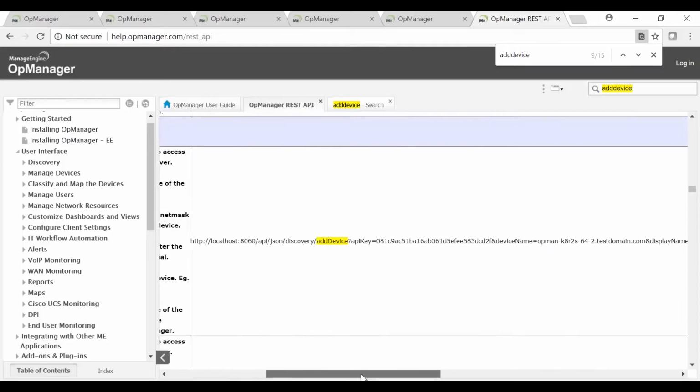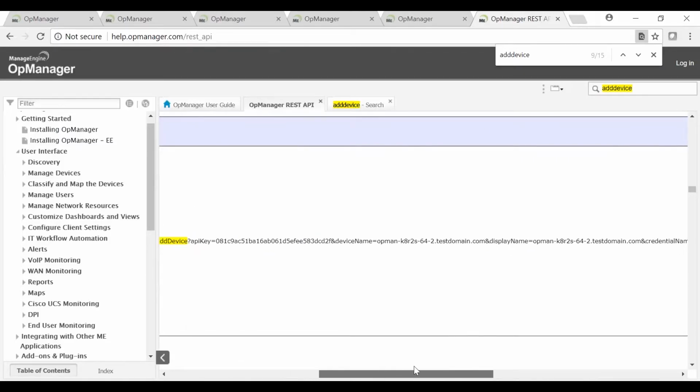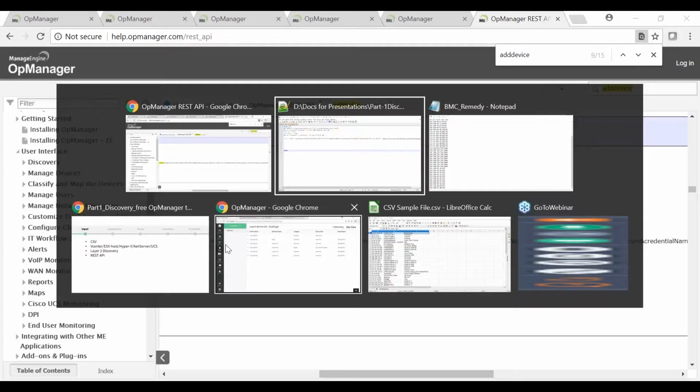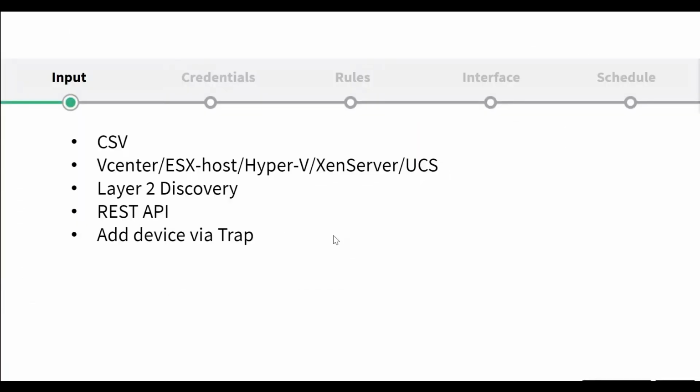So this is the REST API we use to get the device added into OpManager. You can have a look at help.opmanager.com/REST API as well. Next, we'll see about add device via trap.